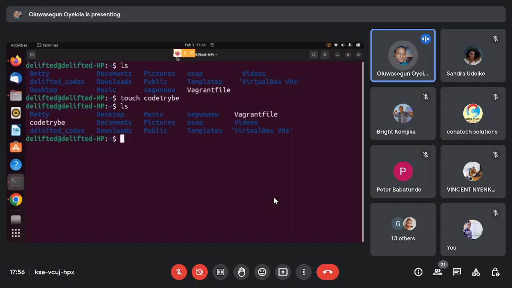Now, if I had wanted to create this file in another folder, okay, let me go to the next one. This is how to create a file. So how do we create a directory? That is mkdir, short form for make directory. So I can create the same directory for code tribe.